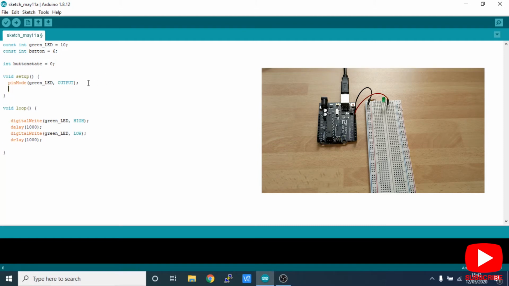Next, in our void setup, we're going to go pin mode. And we're going to say that our button is an input. So we're defining that the button is an input. Okay, so far we've said that we're using pin 6, and we're calling it our button pin, and that is a constant value, it's not going to change. We've also defined button state, and we've said that this is a value that can change, but at the moment we're setting that value to 0. And we've said that our button pin is an input.